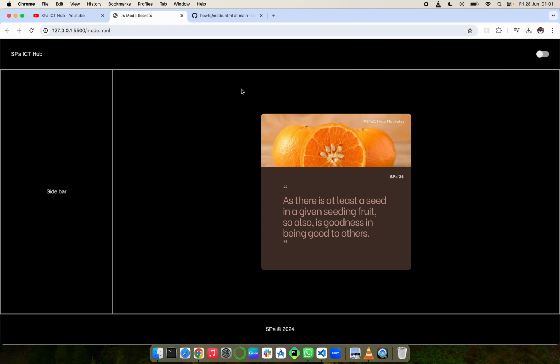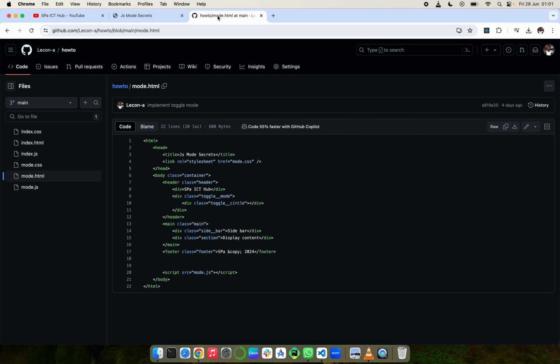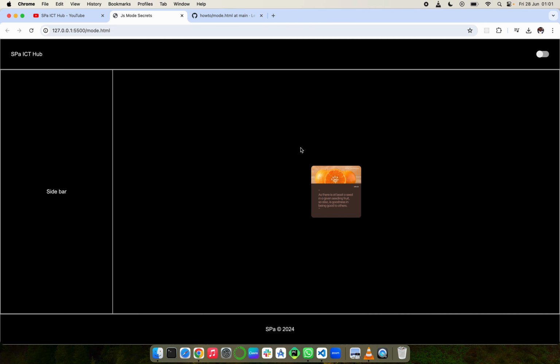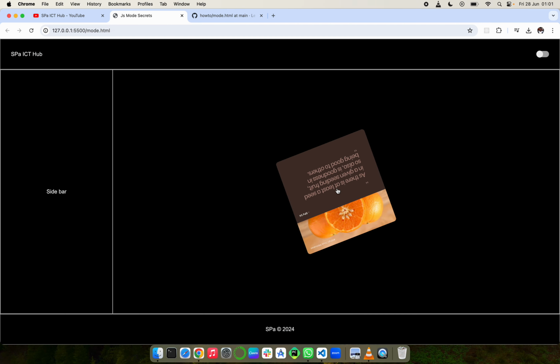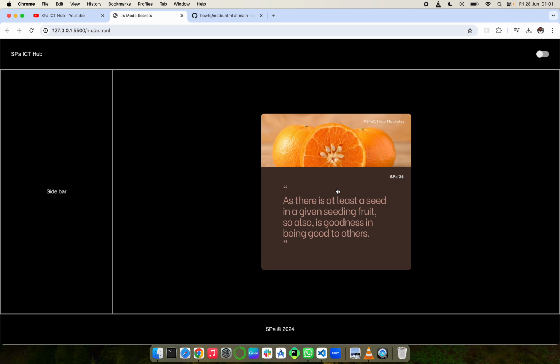What you need to do in the repo is fork it to your own GitHub account. Then you clone it on your system. Then check it out. So let's continue.